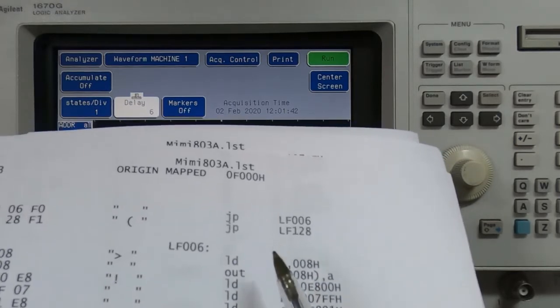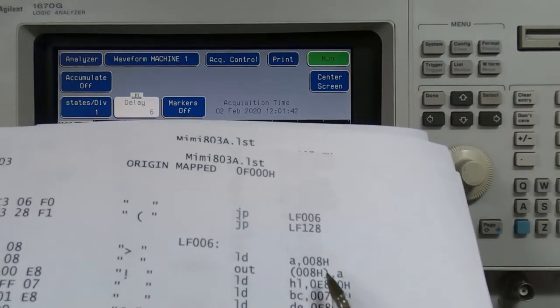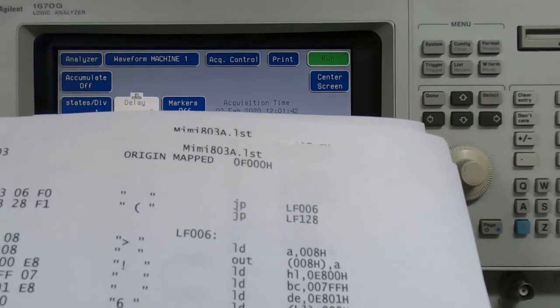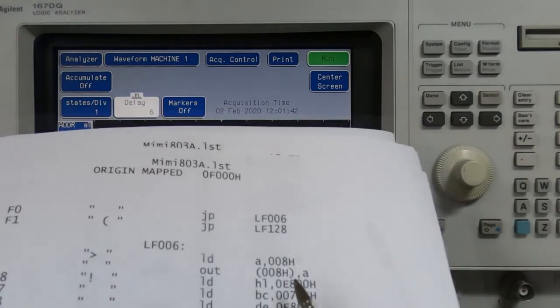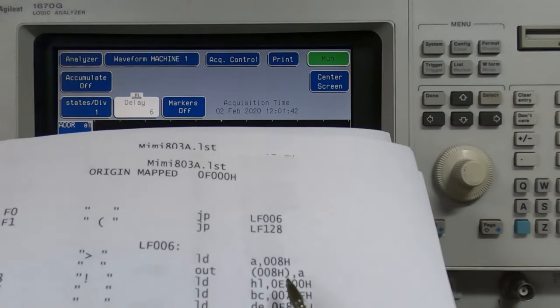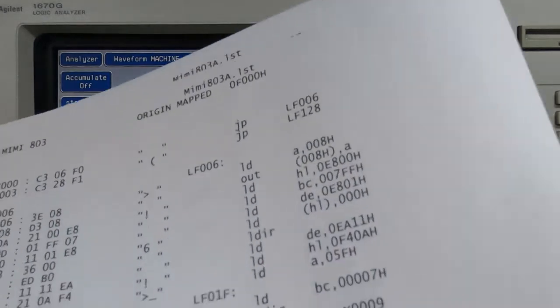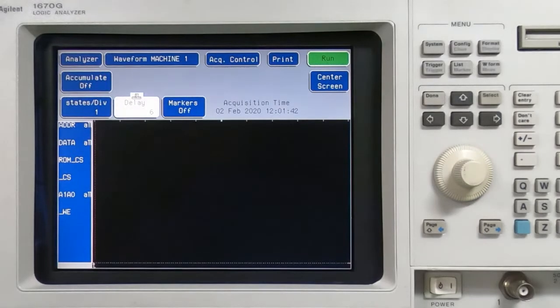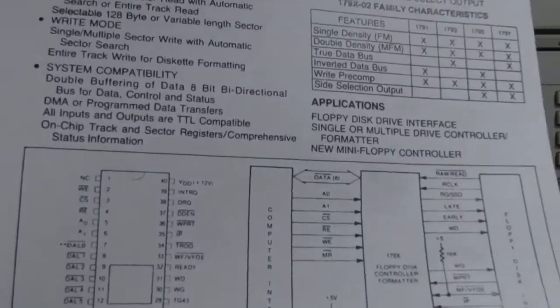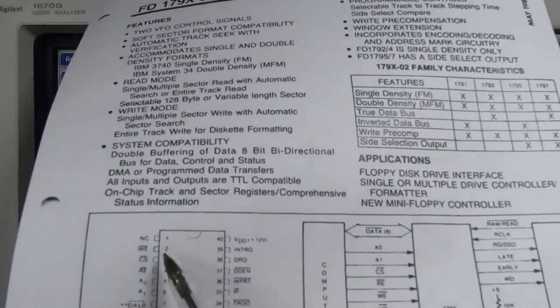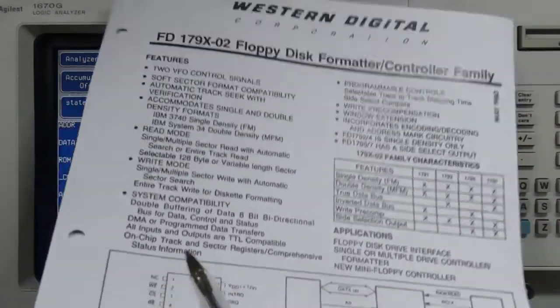What I've decided to do is make the assumption that the first thing it's going to configure is the floppy drive controller. The 08, I'm assuming, is the address of the floppy drive controller chip. I'll come back to why I think that's the case later on. What I've done to try and prove this is, if we look at the spec sheet for the floppy drive controller, we'll see there are various signals that are used to access it.